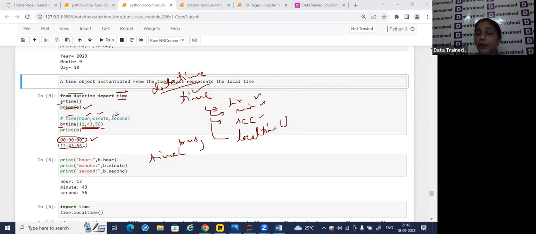If I want to pull out a specific hour, minute, or second from this time, I can simply give the instance name and then b.hour, b.minute, b.second. So here I'm pulling out the specific hour, minute, and second.